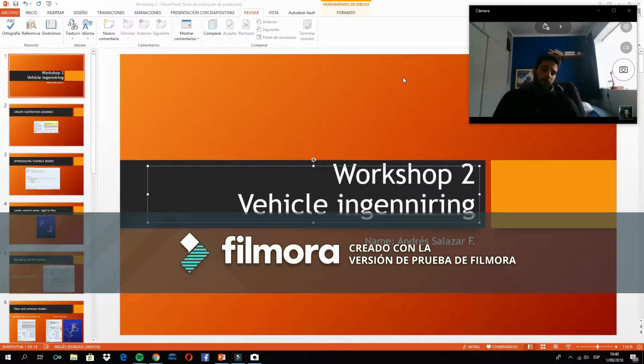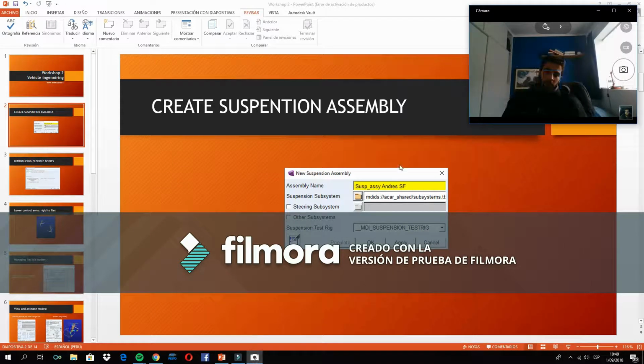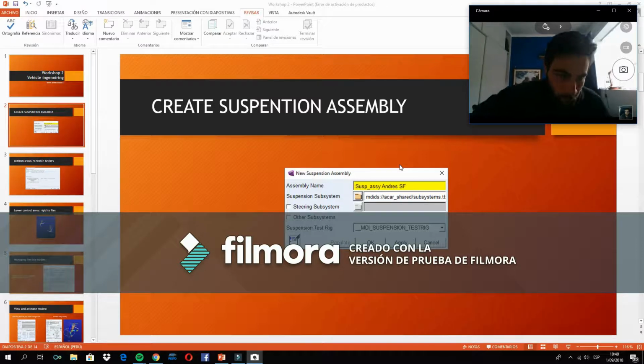I'm going to explain what I did in workshop 2 of vehicle engineering. First, we have to download a presentation that is from a car suspension. We have to create the assembly that is in the carpets of the Adams program.